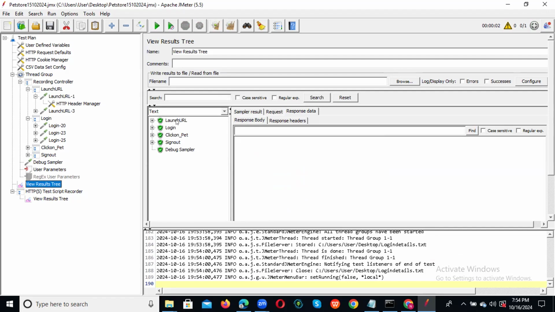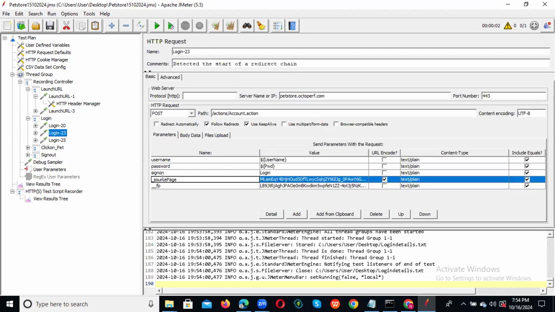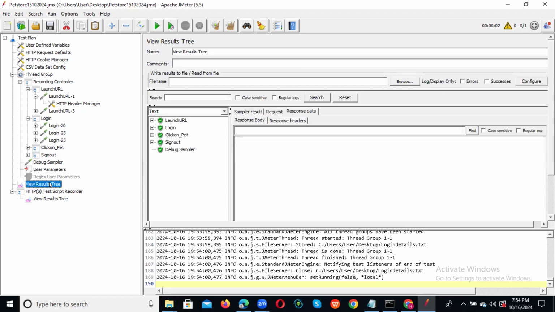Now we need to identify the dynamic value, the left boundary, the right boundary, and where we need to write the function. In the View Results Tree we can see what things are there. To search, there is a search window. You can type the name in the search window. For example, we need to identify the source page. Go to View Results Tree, Ctrl+F, find. Each request you can find, but it is unable to identify.